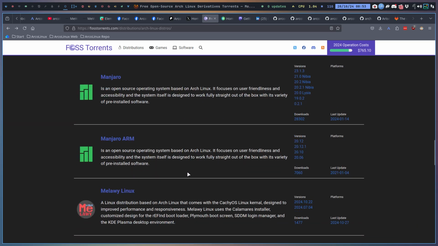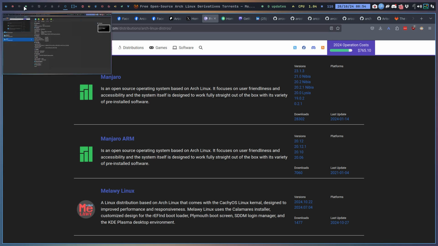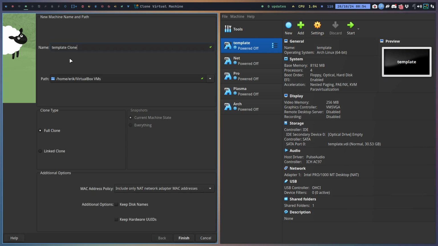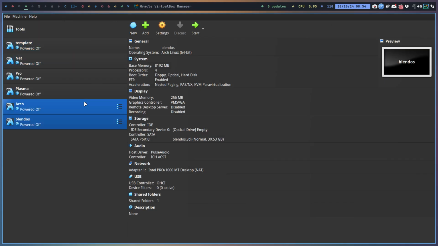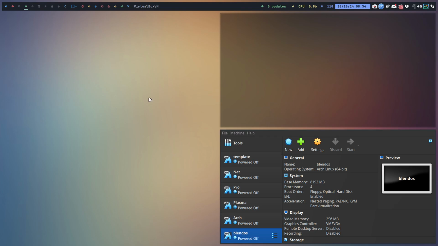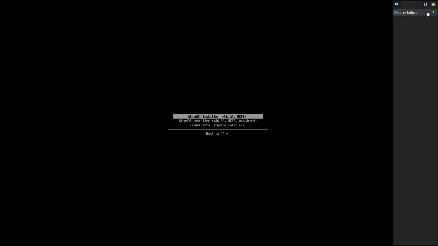So if you learn how to use Arch, you can use any of these. That's the point of learning: switch things around, see if one is better suited for you. So Blendos, have a look at the website, what it says. Without reading too much, I want it to work. I just want it to be intuitive. And let's go for the installer.